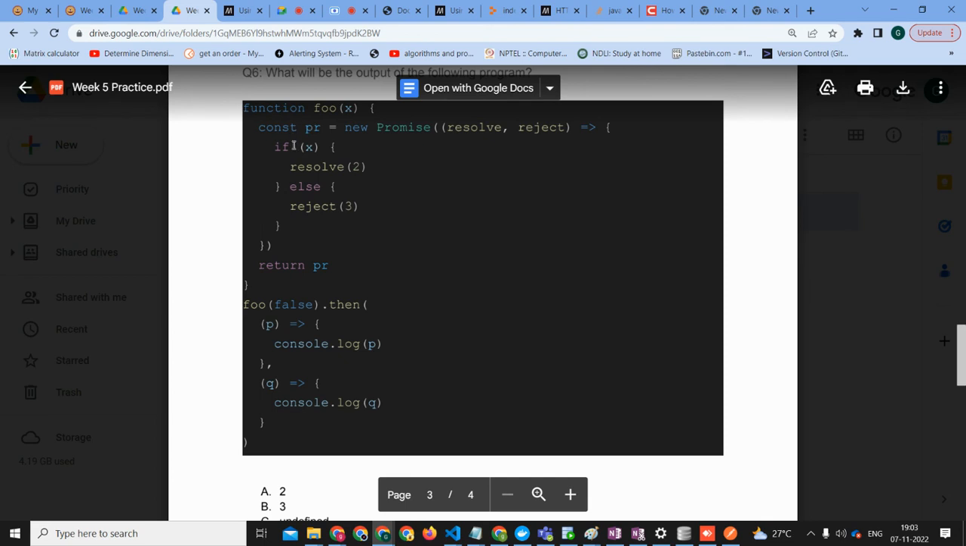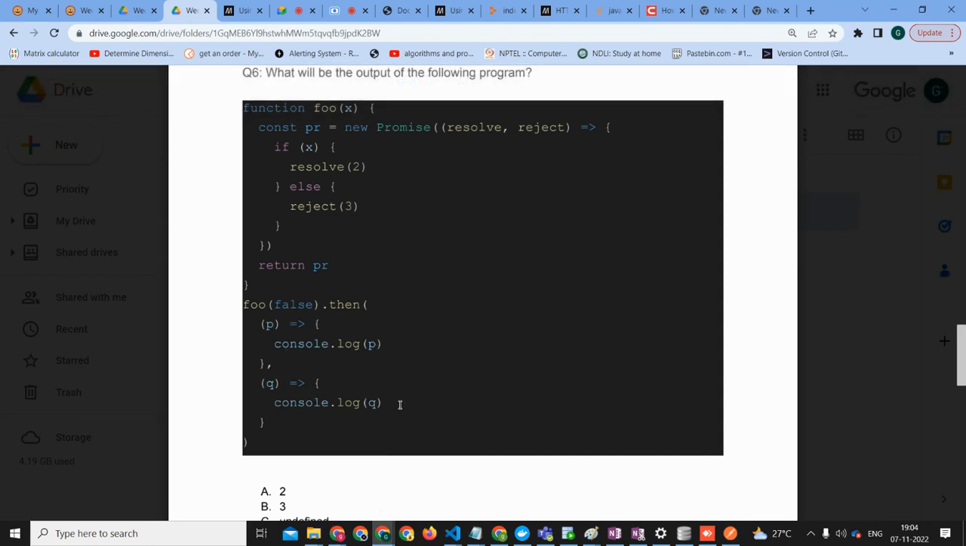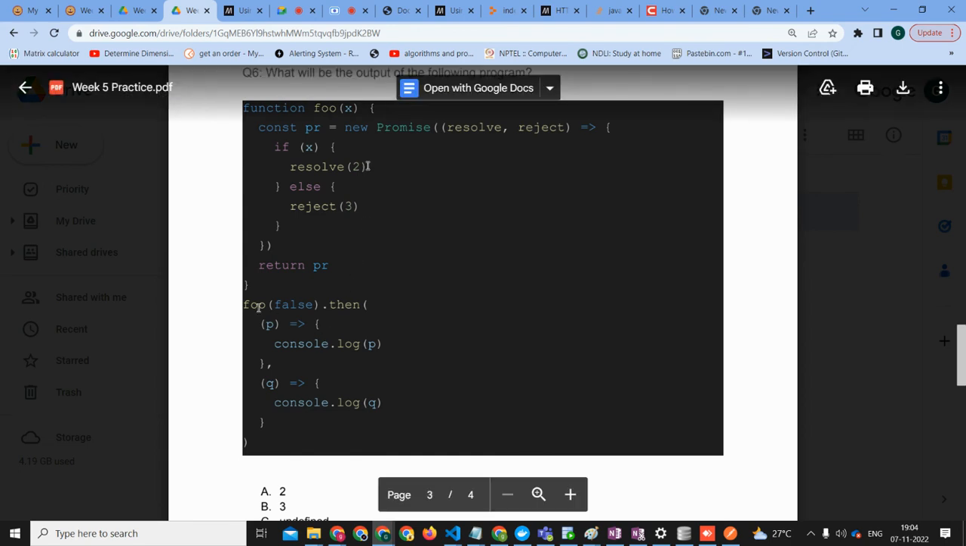Okay, that's all the question is. What will be the output of the program? So this is for Ayush. Okay, so we have function foo, and then constant PR equals new Promise with resolve and reject. If X, resolve 2, else reject 3. Return PR. Then foo(false).then(p => console.log p), catch q => console.log q. What will be the output of the following program?